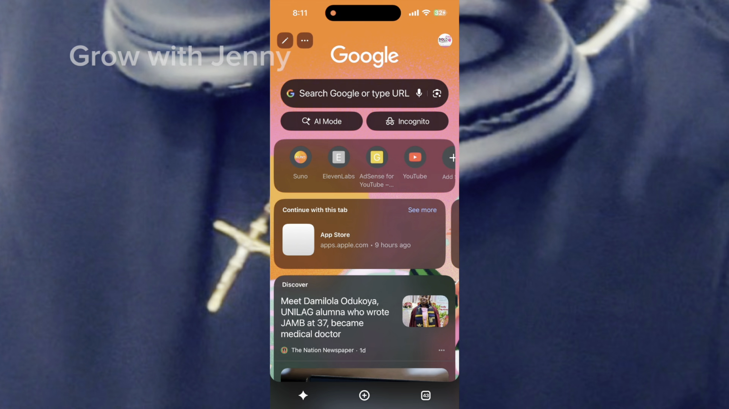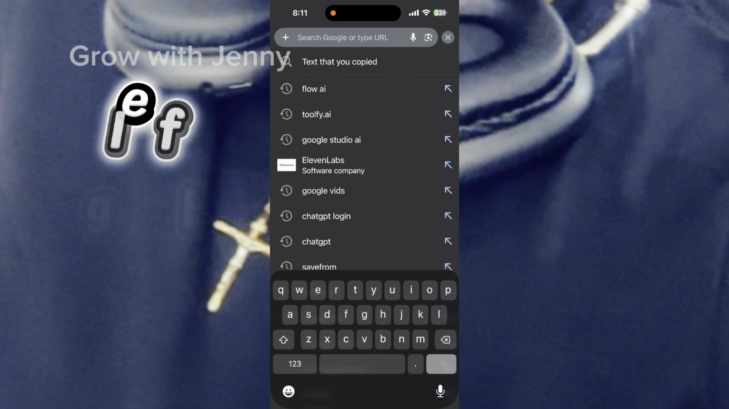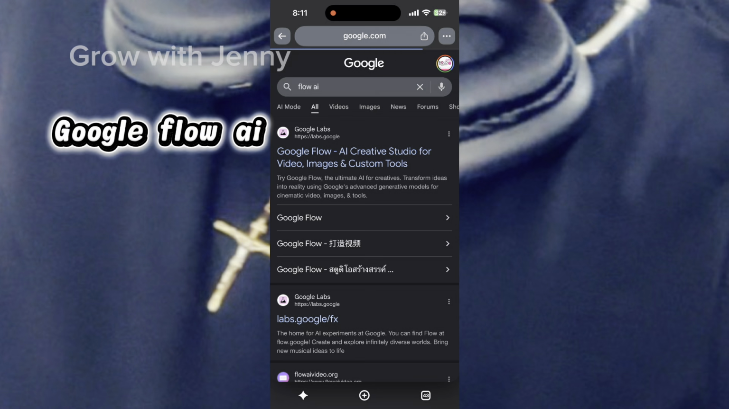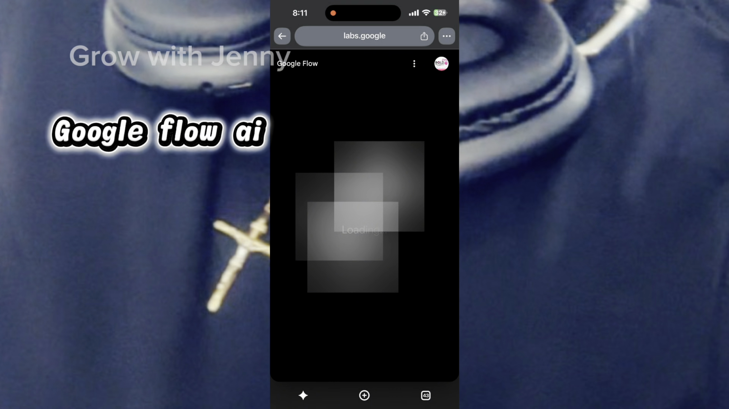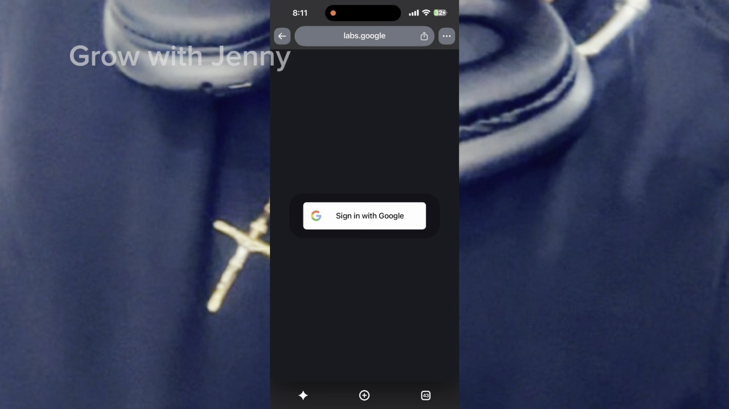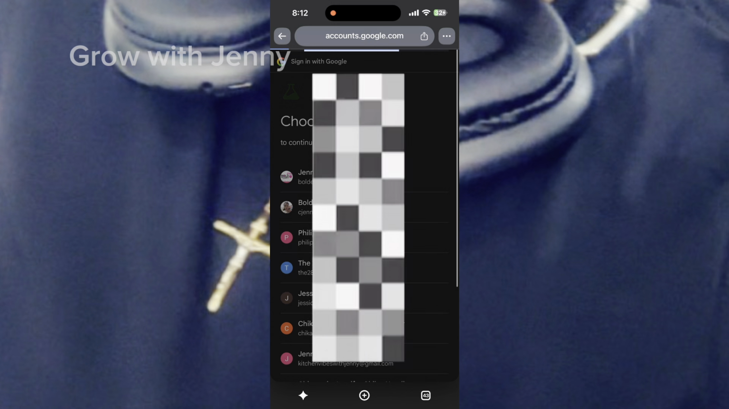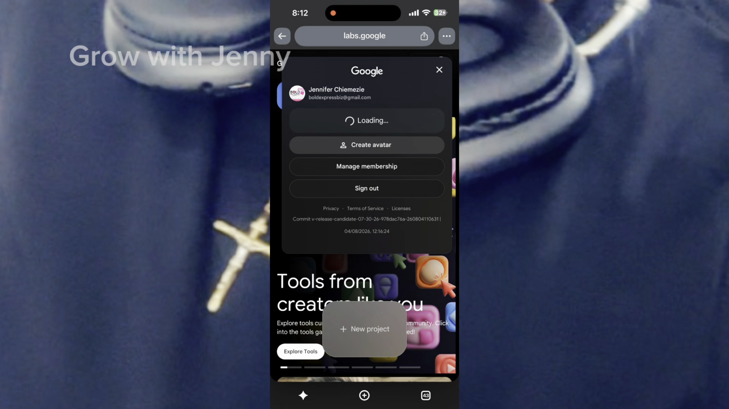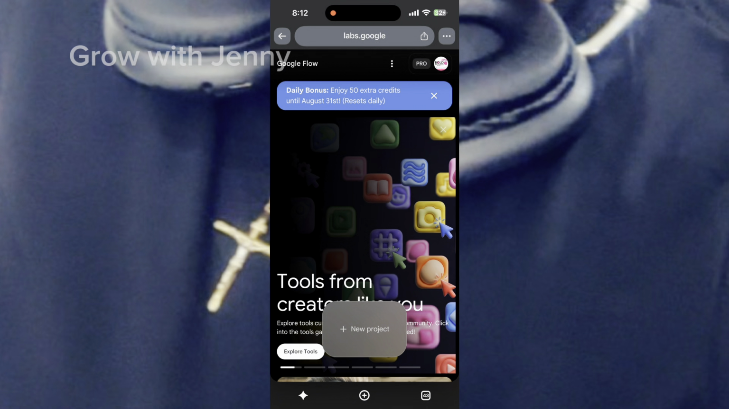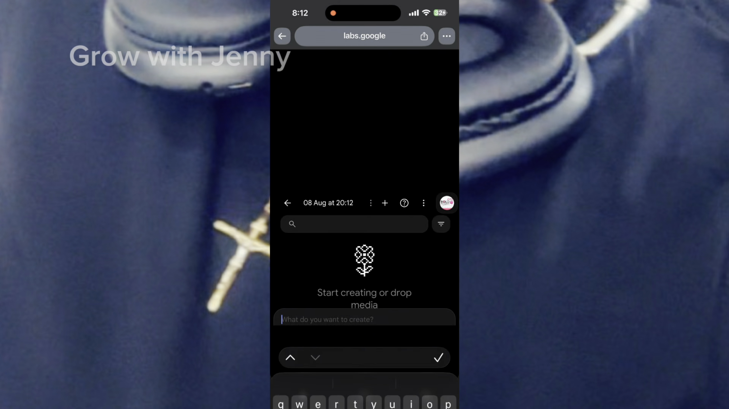Head over to Google Flow AI. Open your Chrome browser. Type in Google Flow. Sign up if you are using the account for the first time. Go ahead and choose the email you used to sign up. You will see this arrow key, new project. Go ahead and tap the new project. Once it opens, you see something like this.